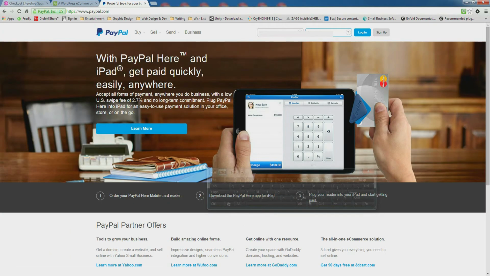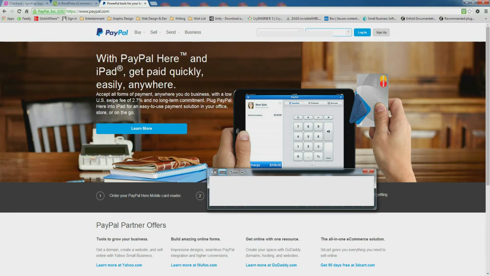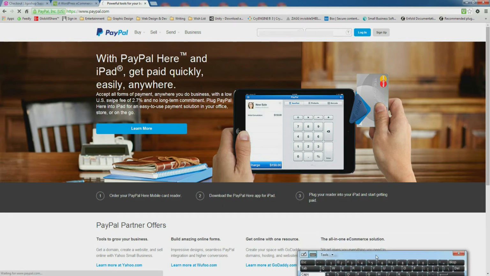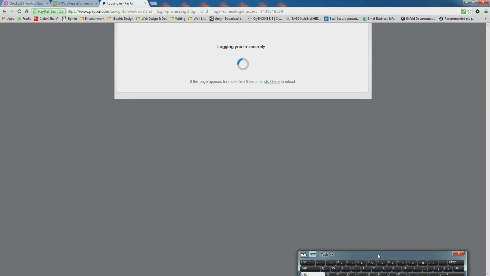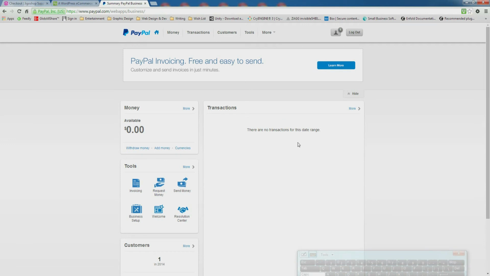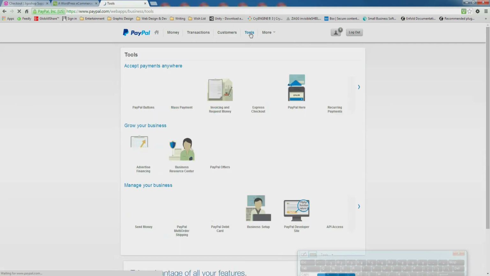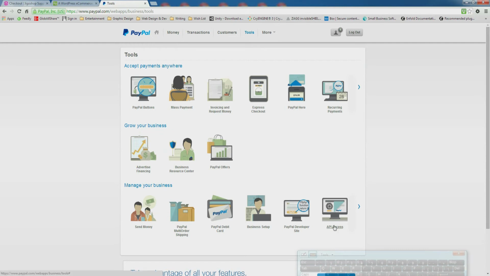Here we are at PayPal's website. I'm going to log in. Okay, now that we're logged in, this is my account set up for a business. We are going to go at the top in the navigation to Tools. And on the Tools page, we're going to go to API Access under Manage Business at the bottom.